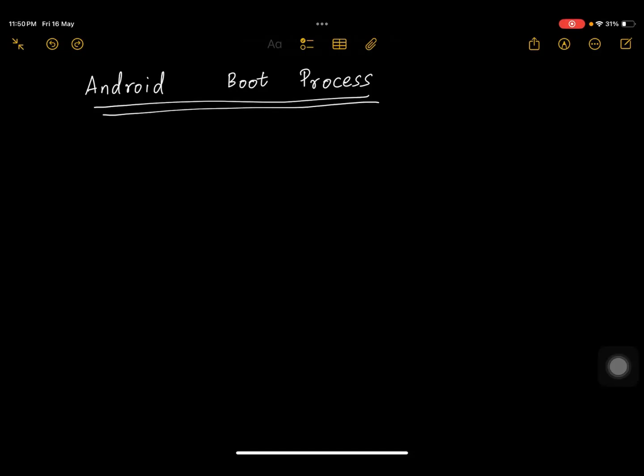Hi everyone. Today we'll be discussing an important topic, that is the Android boot process. We will see what are all the steps involved, why each and every step exists, what the role of each step is, and how from each step the next step gets transferred. So without further ado, we'll just get started.